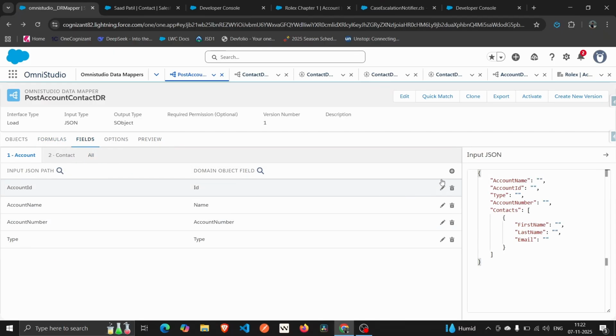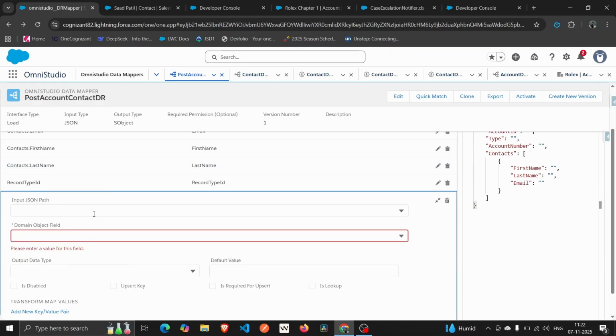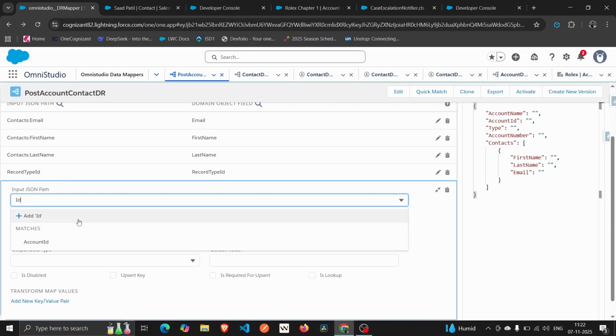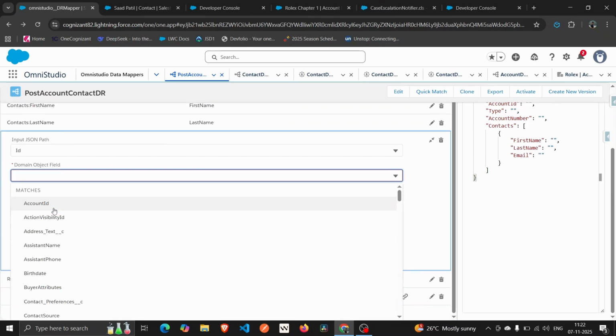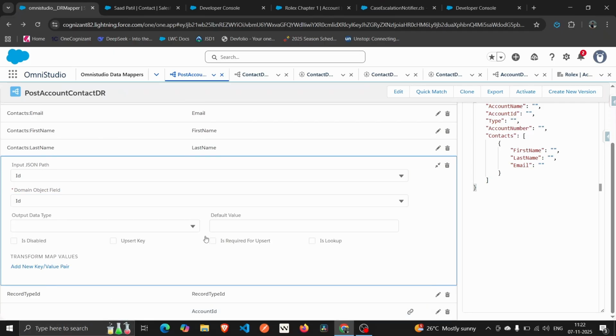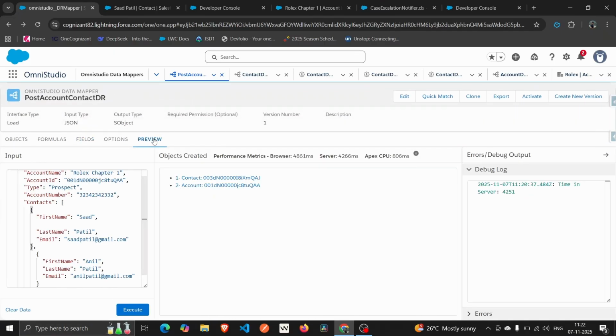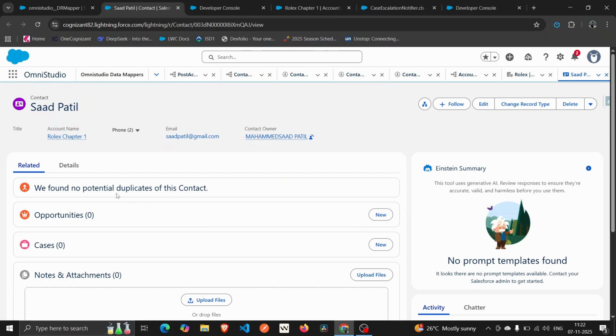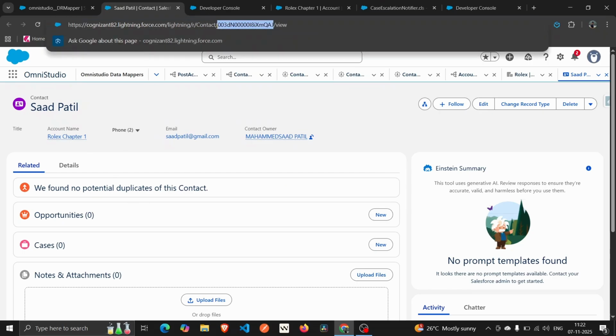But for this, we first have to map that contact ID in the fields. So in the contact tab, add one more field with the name ID, and here ID, right? Now go here and copy this ID. You can see it here, or you can copy it from the record page as well. To copy from the record page, go to the record page, and you can see here this is the record ID.